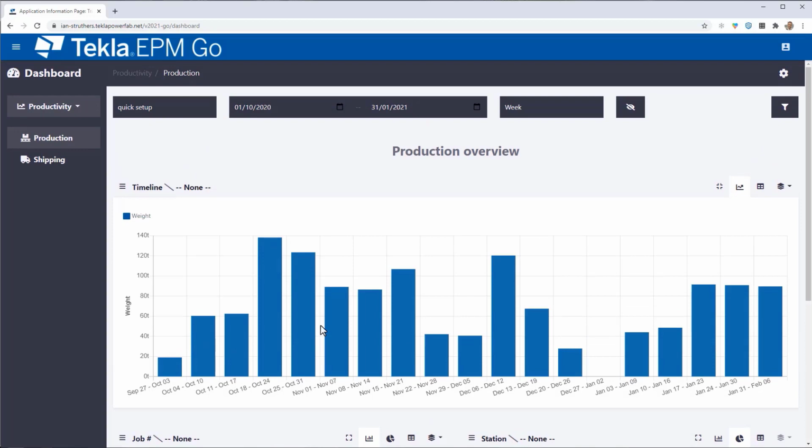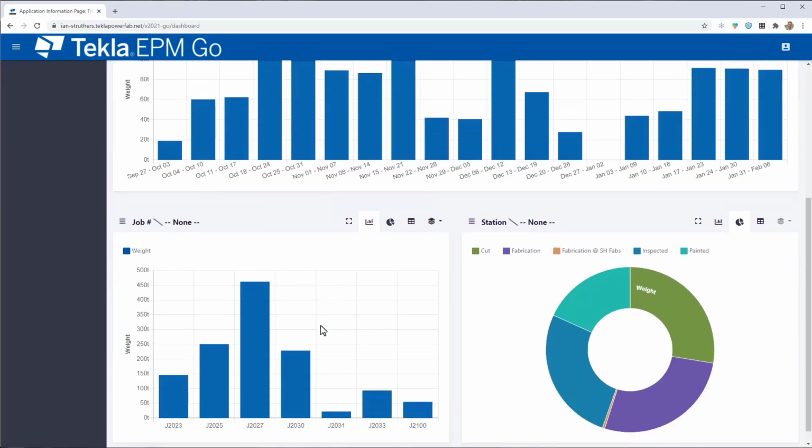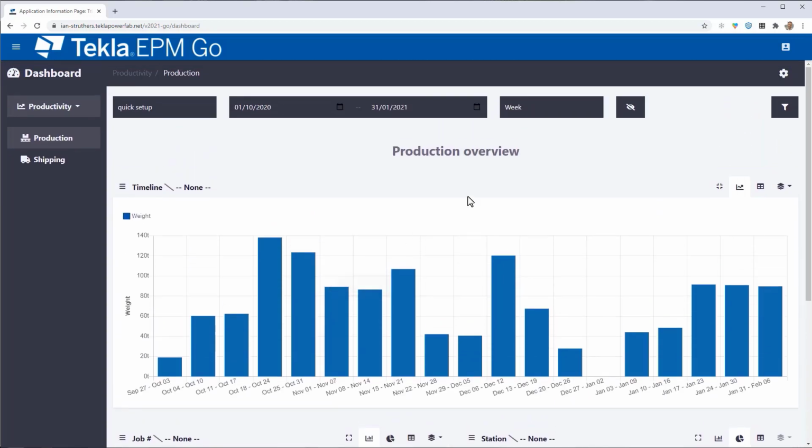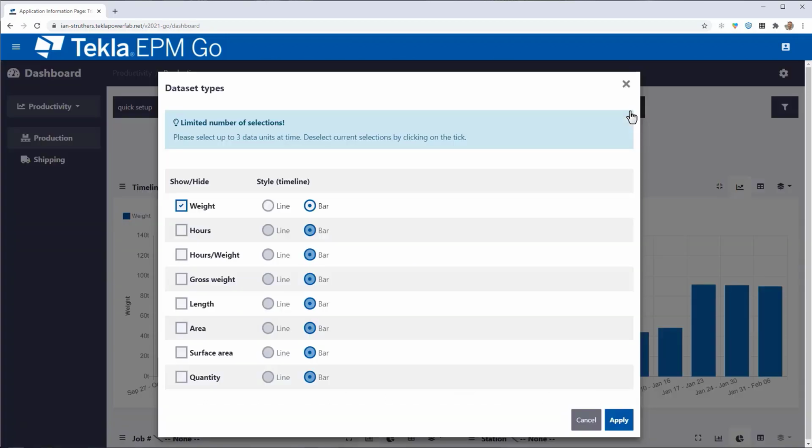And again, we're looking at weight in this instance. But what I can do is use my little dataset icon here to turn on some more data units. Now, you can only have 3 at a time. We think that would be plenty for the time being. And I'm going to turn on weight as well as my hours.